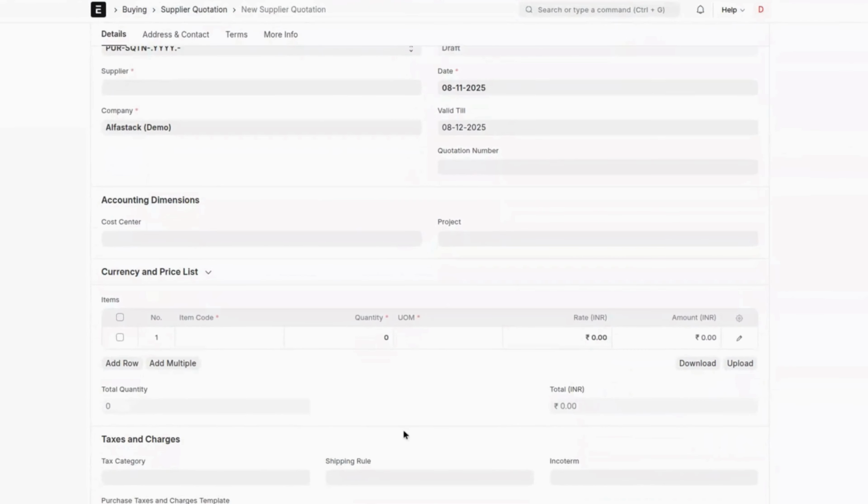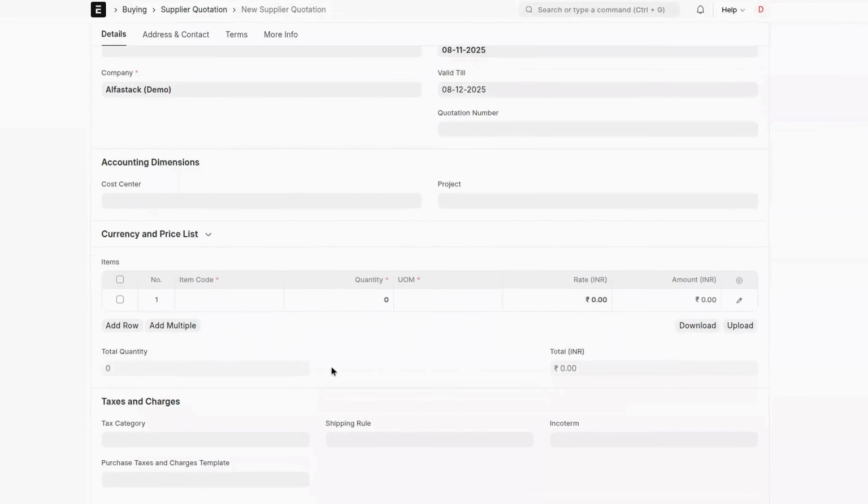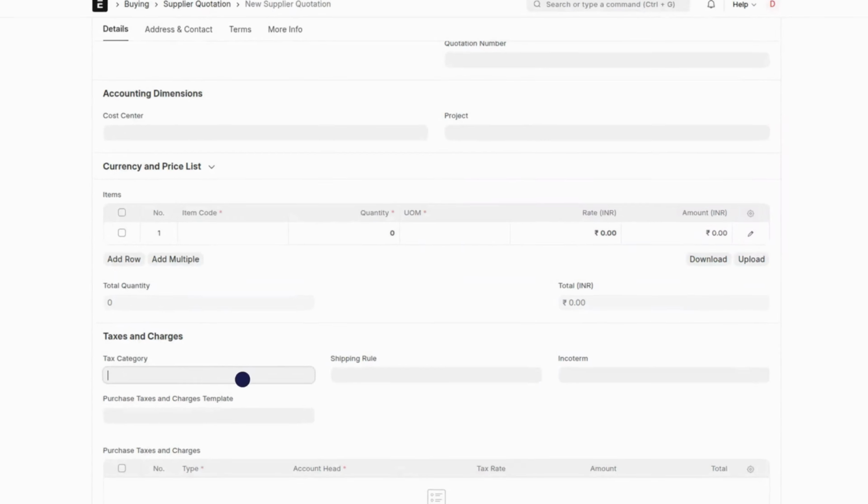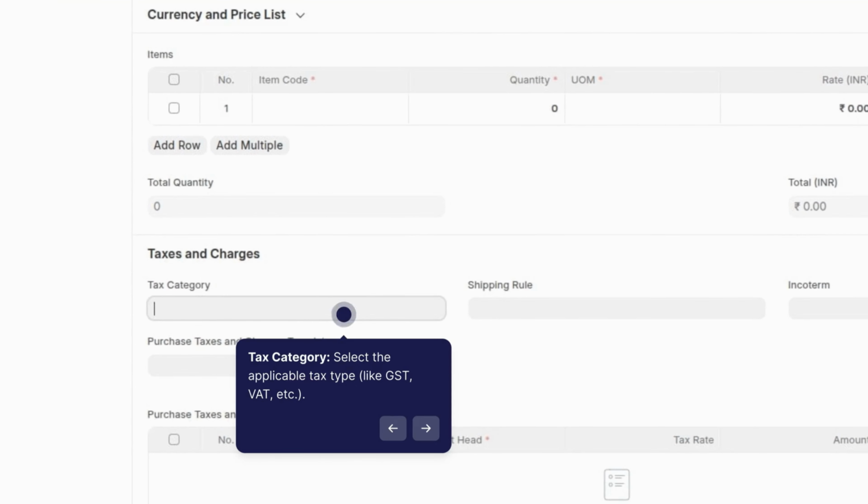Now scroll down a little. Here you'll see the items table. This is the most important section of the supplier quotation, because here we add the products or services that the supplier has quoted for. Let's go through each column one by one. Item code. Here, select the item code from your item master. As soon as you select it, the item name and description will be fetched automatically. Tax category. Select the applicable tax type like GST, VAT, etc.